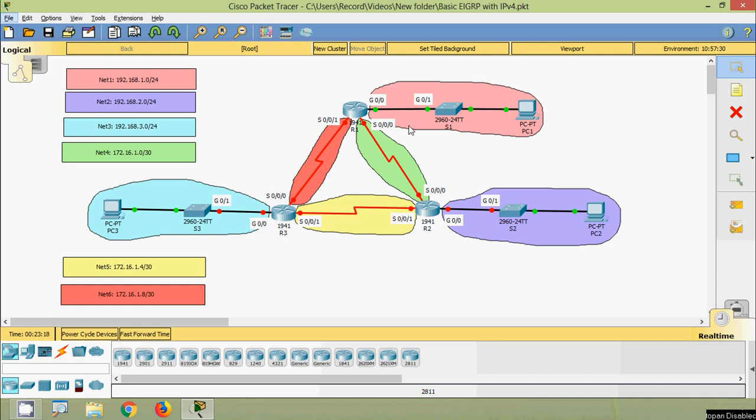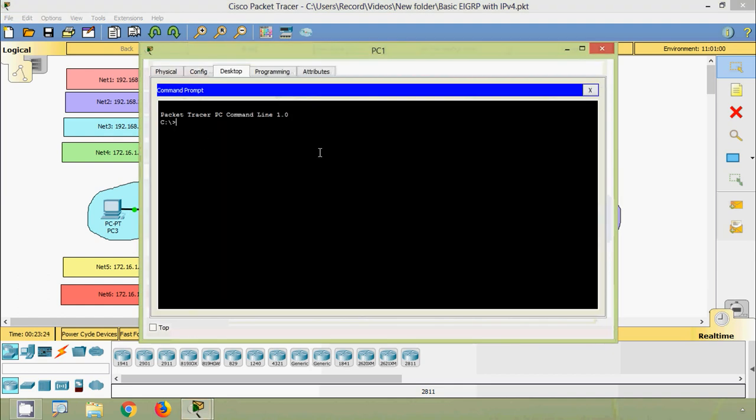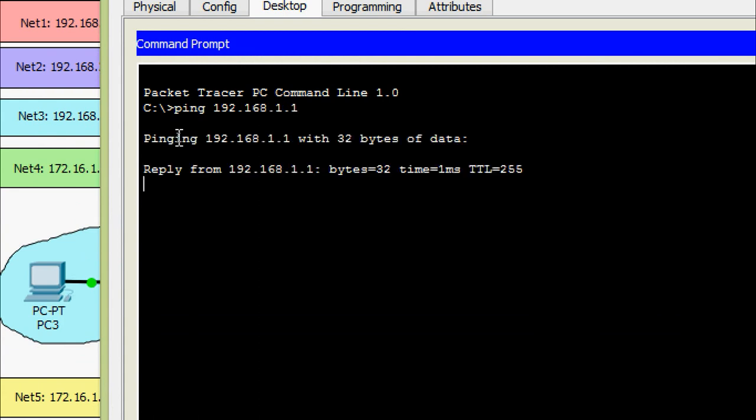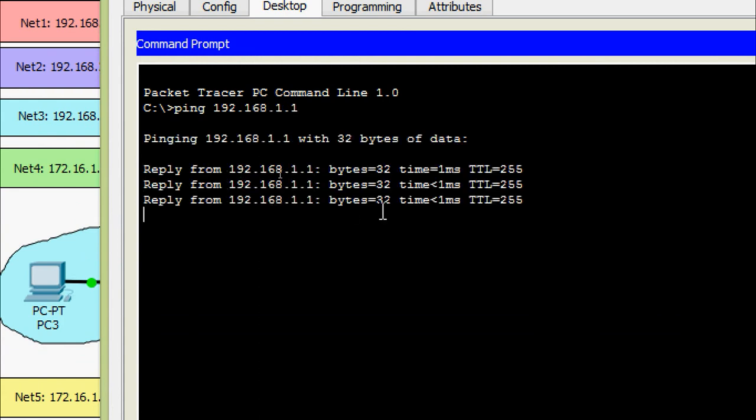Now we will verify the local connectivity. We will ping from PC1 to its default gateway. Coming to PC1, command prompt. Ping 192.168.1.1. And here we can see we are getting the reply.